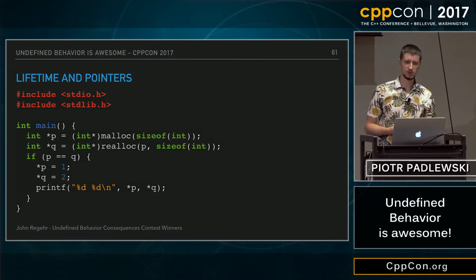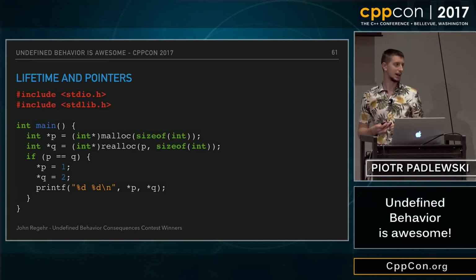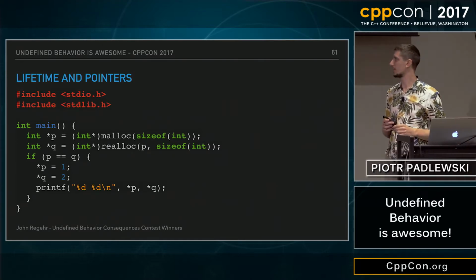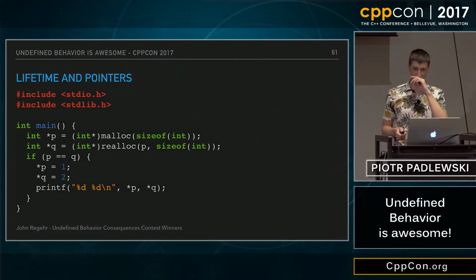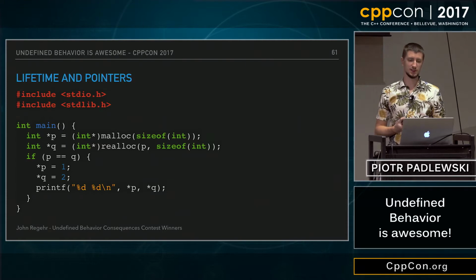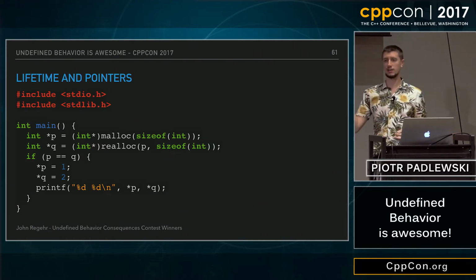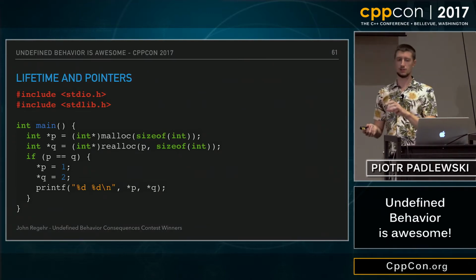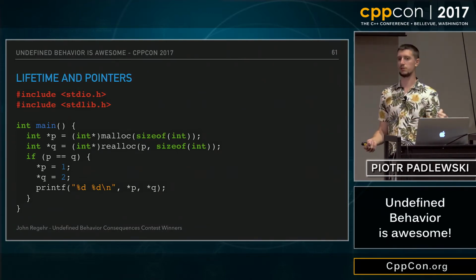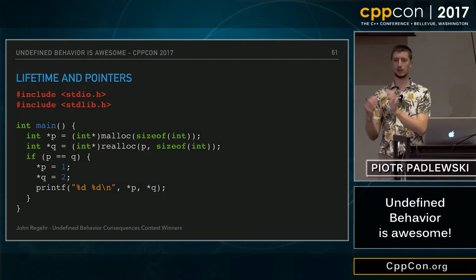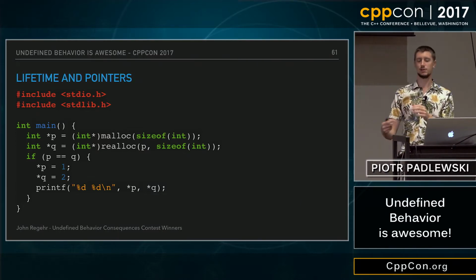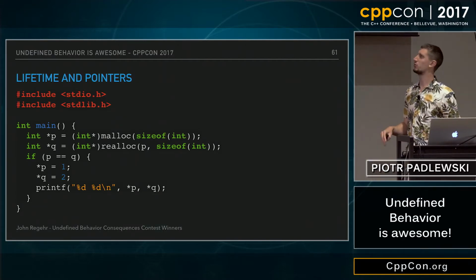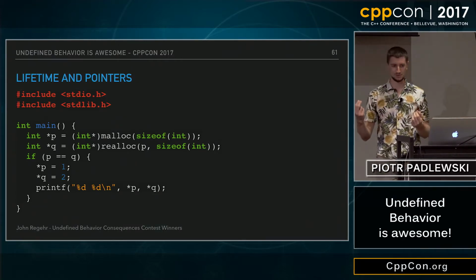Okay, so let's talk about the lifetime of the pointers. This is a slightly modified example from John Regehr's blog. I allocate memory for one integer, and then I reallocate this memory. This should return me the same pointer because I didn't pass any bigger size. It is the same size, so realloc can return me the same pointer, right? But just to be sure, I will check if p is actually equal to q, okay?